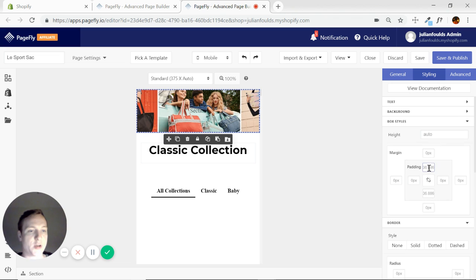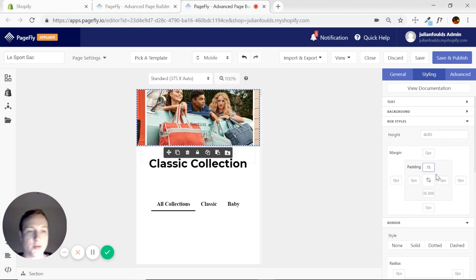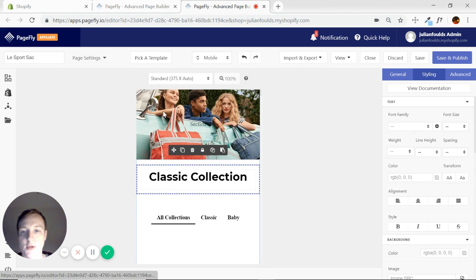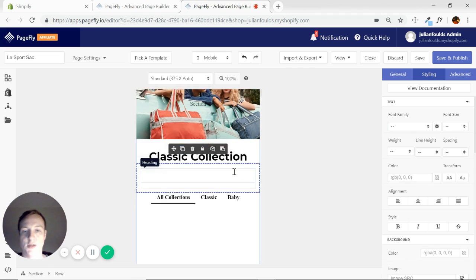So let's go to our box styles. I had it figured out around 75 on the top and bottom, okay? That looks a lot better. So we've just got the one image and then the heading here. Okay.